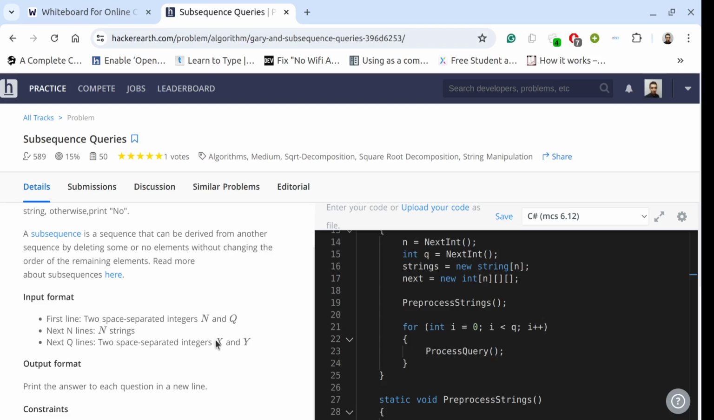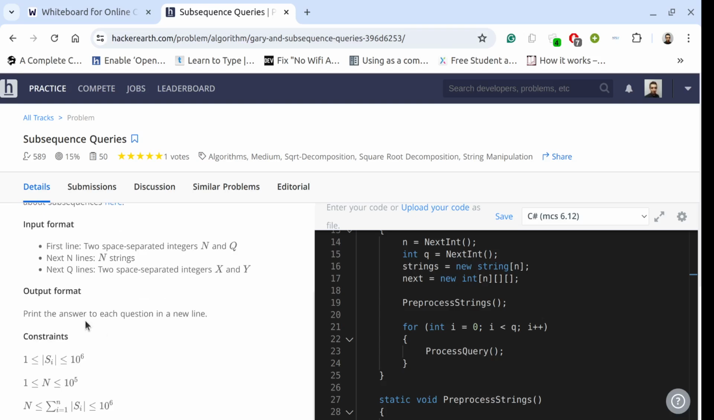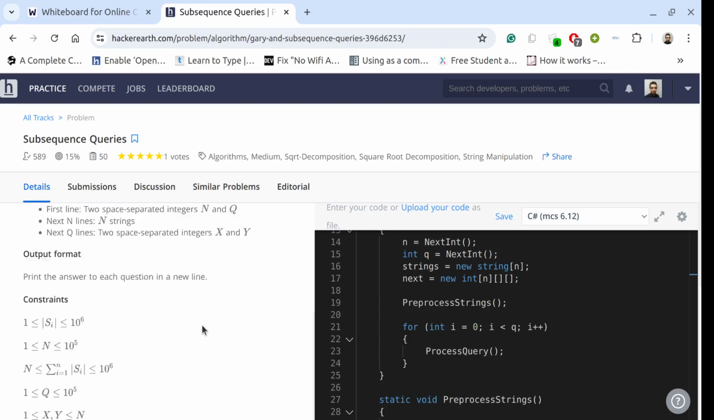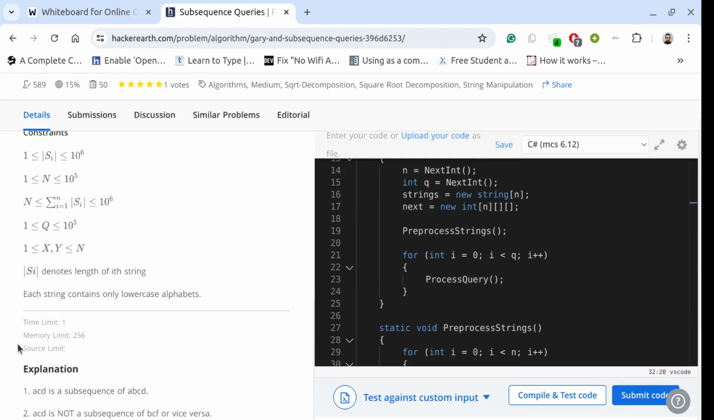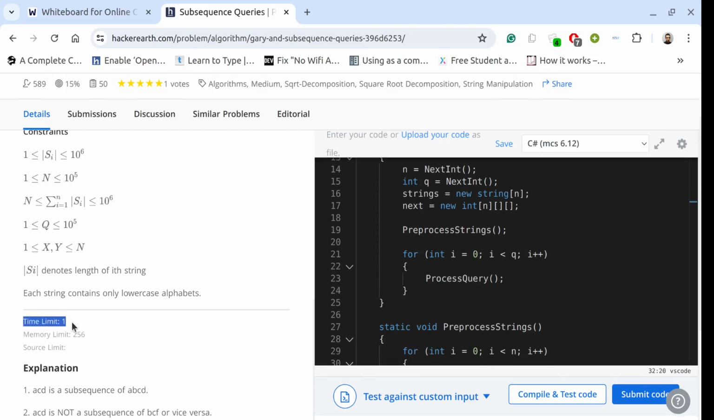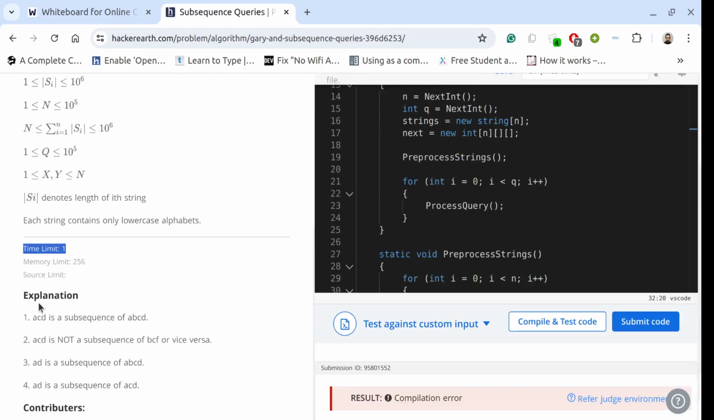For example, that will be the first string and the third string, and we should check if either one of them is a subsequence of the other or not. We should print the answer to each question in a new line. And these are the constraints of our problem. We should also take into account the time limit. Here is a small explanation with some examples of the problem.